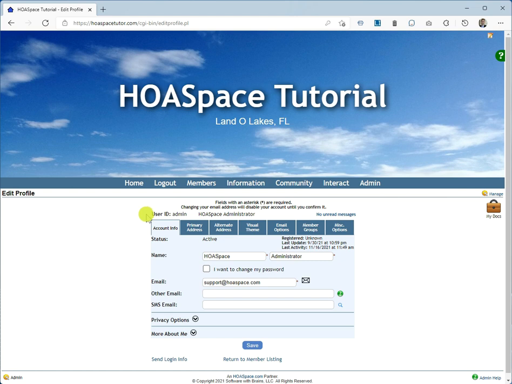The best way that we recommend is that they come in and change this email address field to the email address of the new administrator. And then what they can do is save the profile, obviously, after making that change. And they can change, if they have their name in here, their personal name as opposed to HOA administrator, they can change that as well. But the one thing they have to do is change the email address to the new administrator's email.